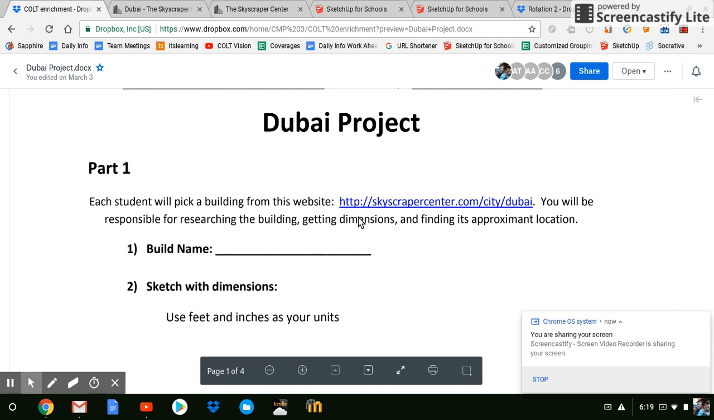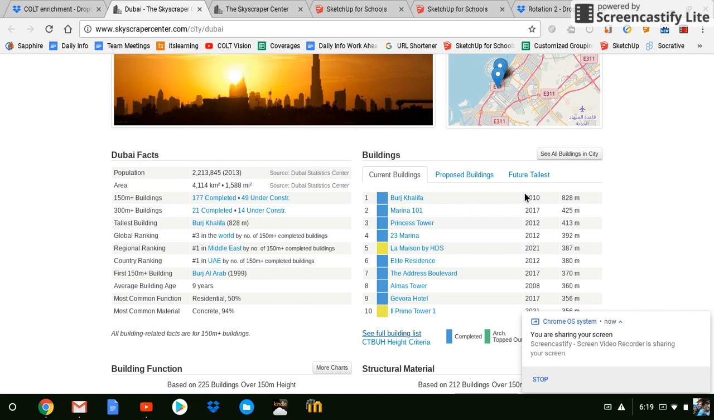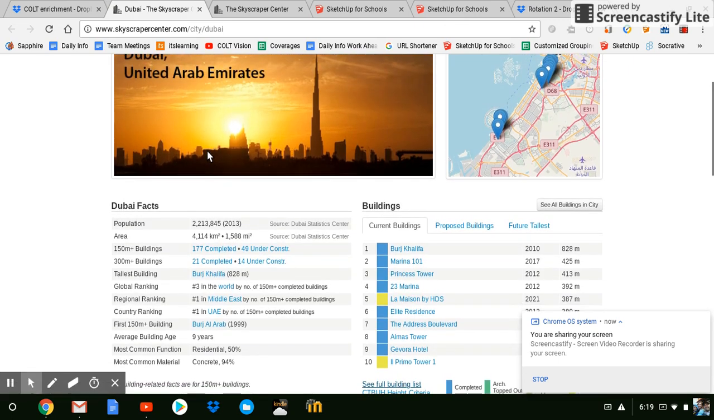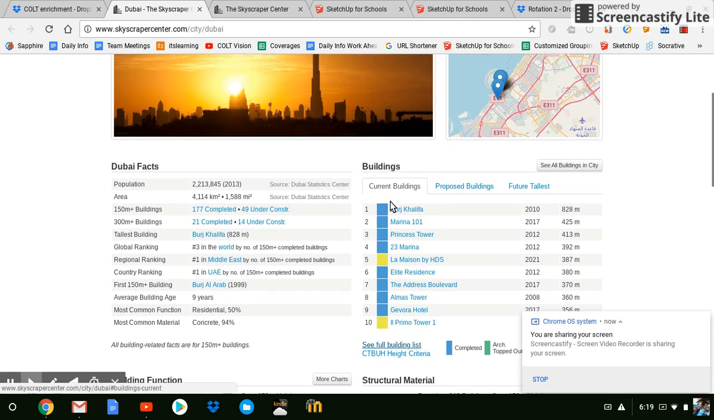The first thing you need to do is go to this website here to pick a building. It brings you here, and it tells you all about Dubai and some of the buildings that they have there. If you scroll over some of the different building names, you can see pictures of them pop up. You can see a full list of the buildings by clicking on this link here.